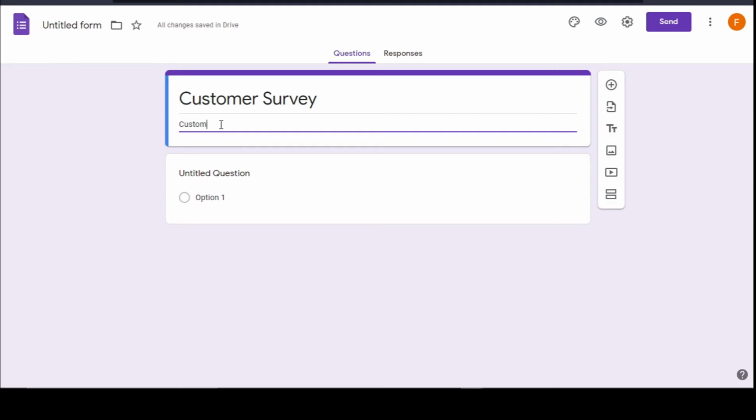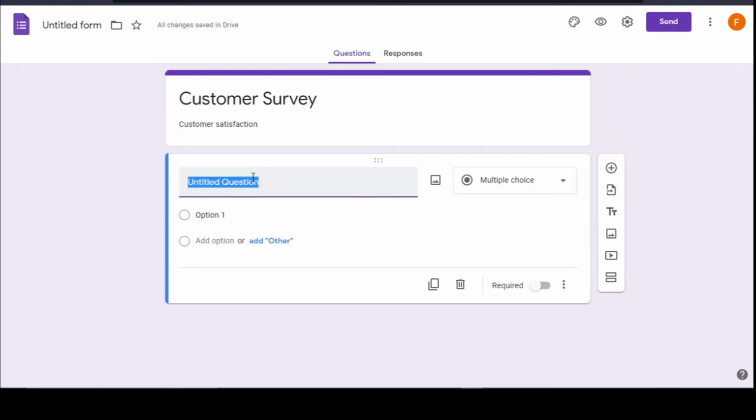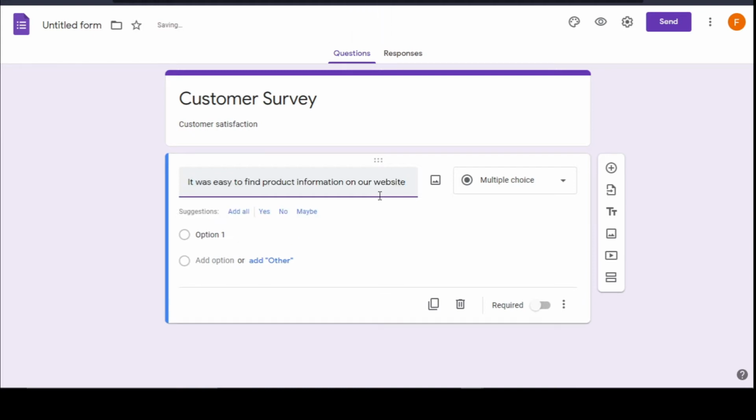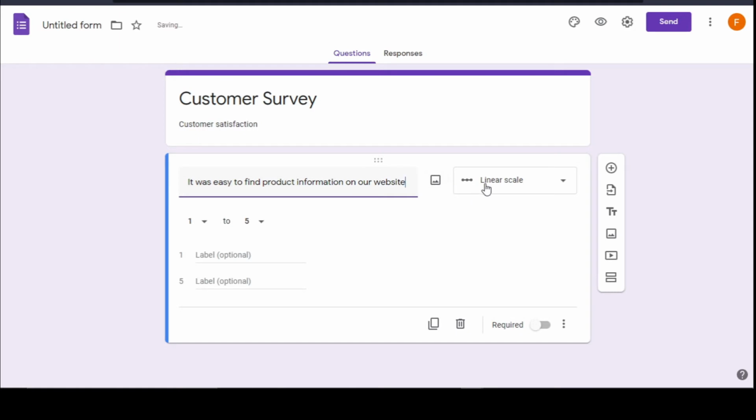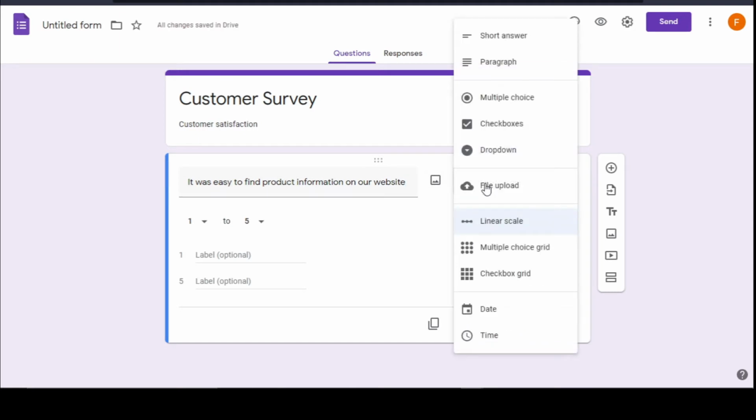Here we have an option to add description. This can be helpful to the survey participants to understand what this survey is about. Now click on Untitled Question, and here we can type a question. It was easy to find product information on our website. And here we will select check boxes.